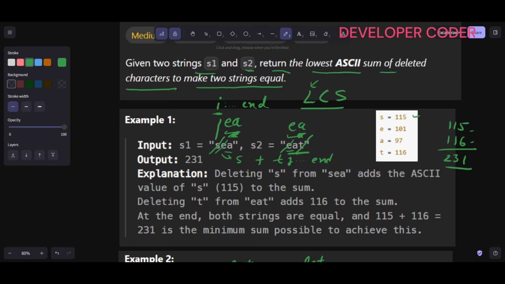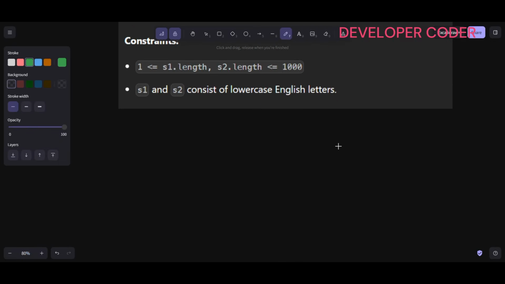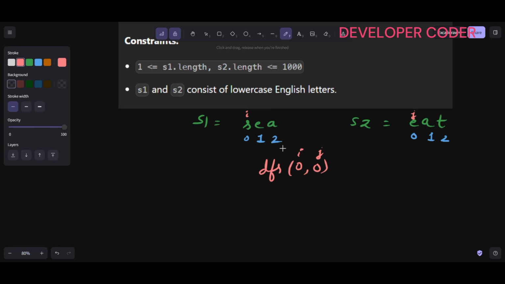So the same logic I'm going to apply in this problem. Let's see example number 1, SEA and EAT, and do the dry run. First, S1 is SEA and S2 is EAT. If I give the indexing here, 0 index, 1 index, 2 index, and the same way here 0 index, 1 index, 2 index. Clear this part? Let's say your I is here initially and your J is here. So I am starting from 0 and 0. This is my I and this is my J index.